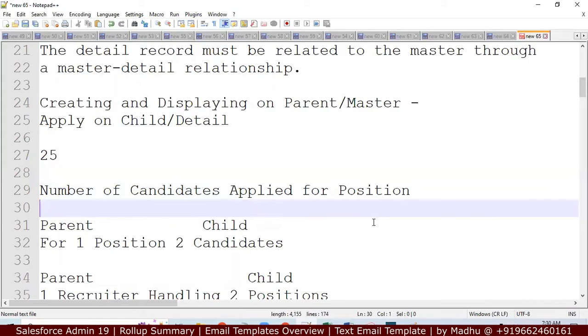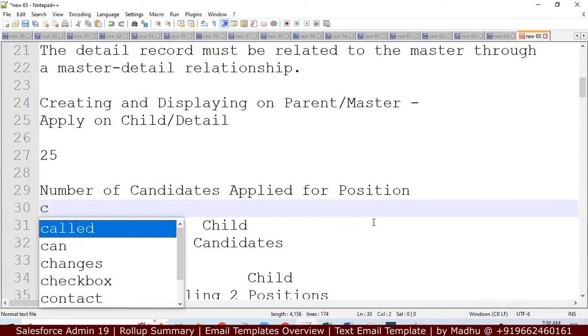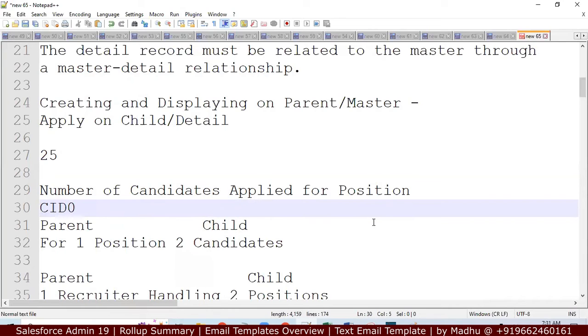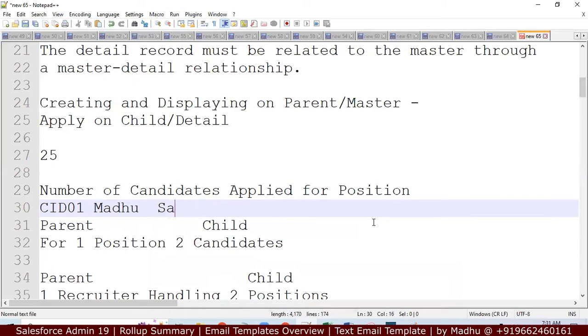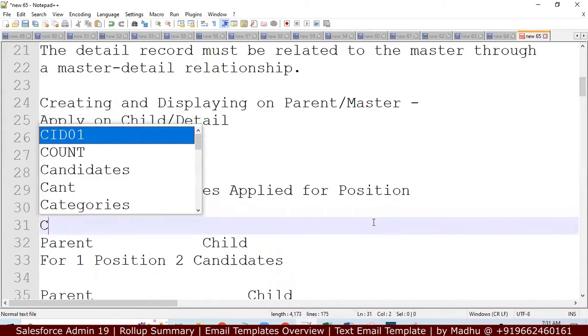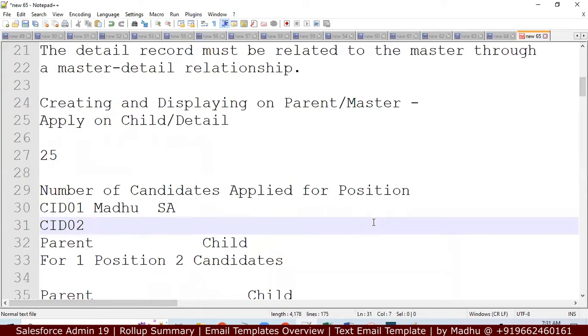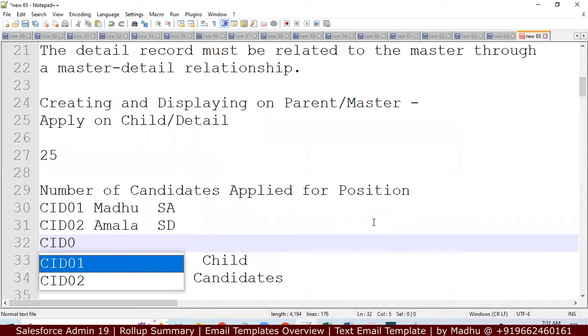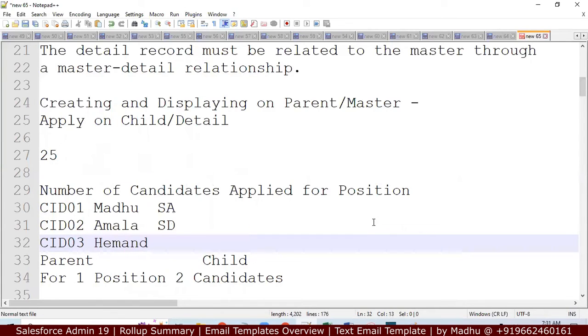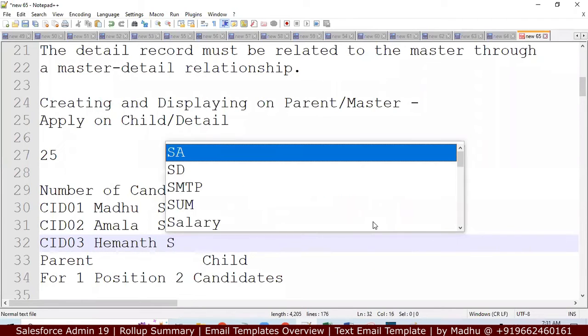So here, candidate ID, CID 01, name something, Madhu, applied for Salesforce admin. Candidate 02 applied for Salesforce developer. Candidate 3, Hemant, applied for Salesforce architect.